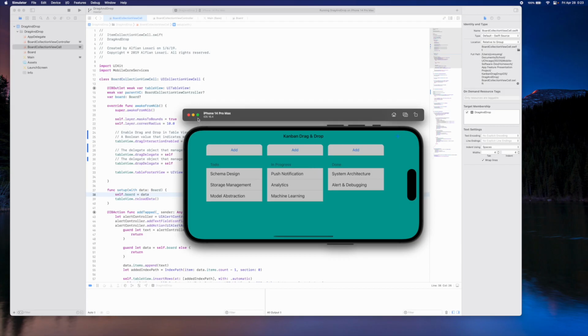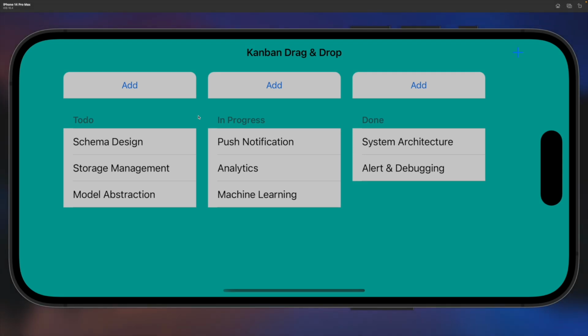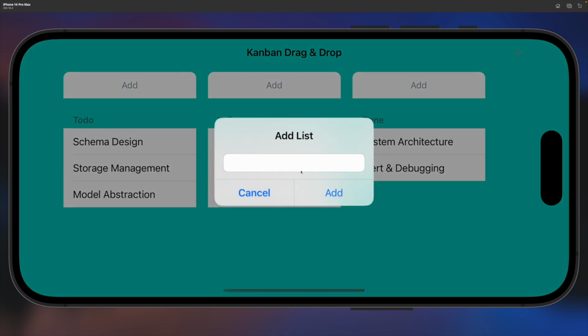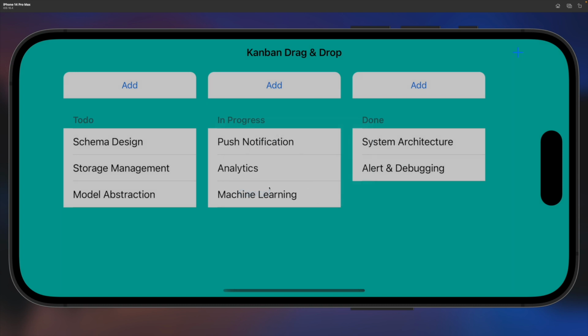Okay, let me turn this into full screen for a detailed look. So Kanban board is actually a project management application that helps you to track the progress of current project. And we can see three different lists in this view: to do, in progress, and done. Within each list, there are a list of items. There are buttons to add new items, and also there's a plus sign to add a new list. Now let's check out the drag and drop features.